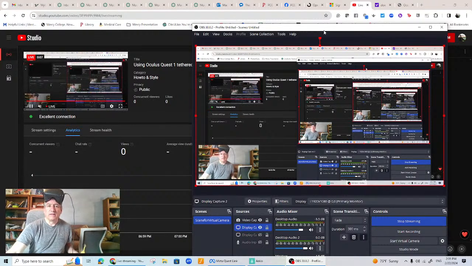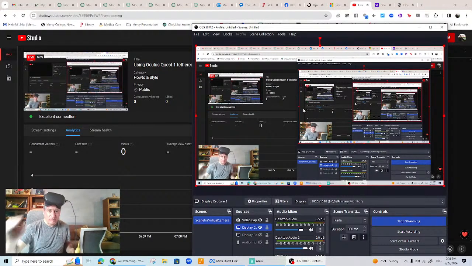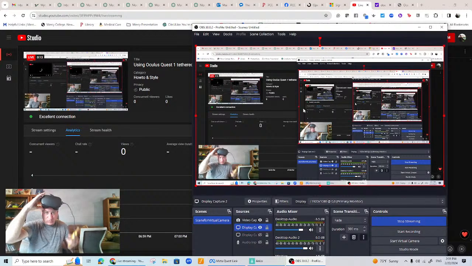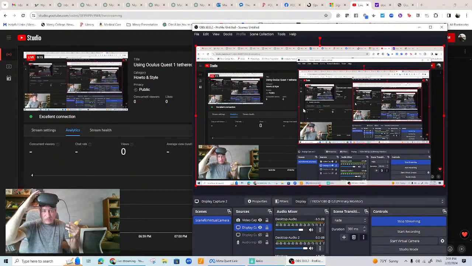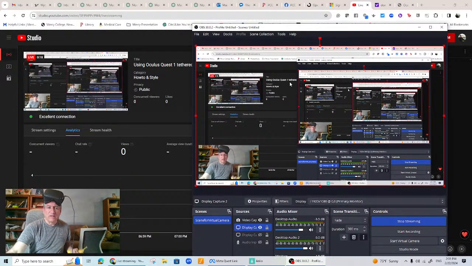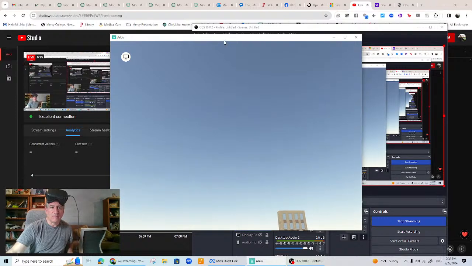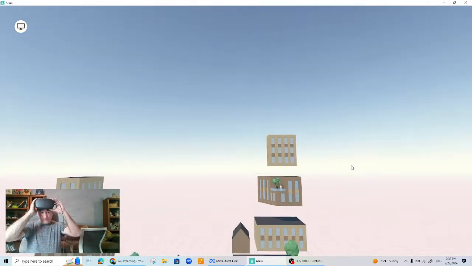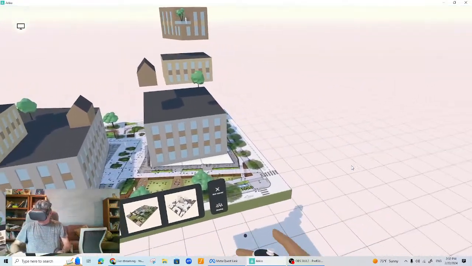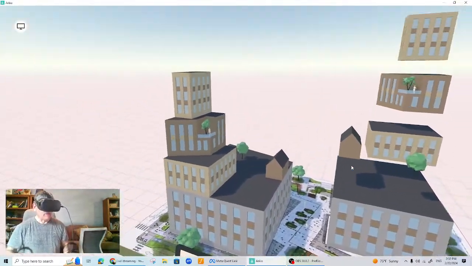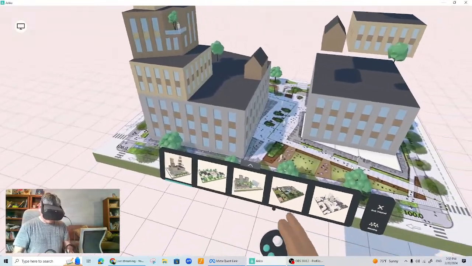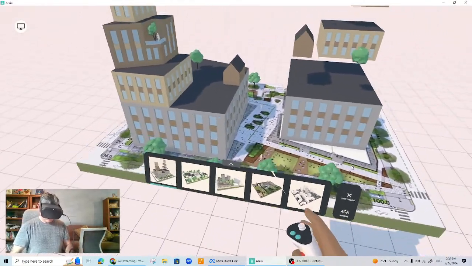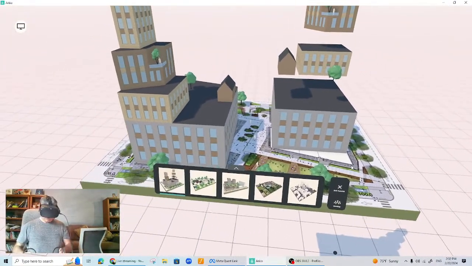Okay. So, hello, and what I'm doing today is I'm using the Oculus Quest 1, this old one, and I've tethered it to my computer so that I've updated the firmware. I want to use it with the Oculus software, and in particular, I'm using a piece of software called Arkio. Arkio is a software for urban planners and developers, and this is the tutorial, but I'm glad to see that I can still use my old Oculus.